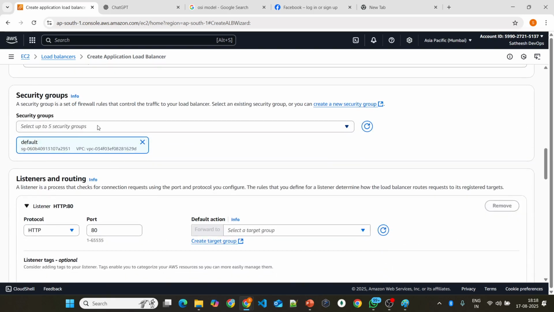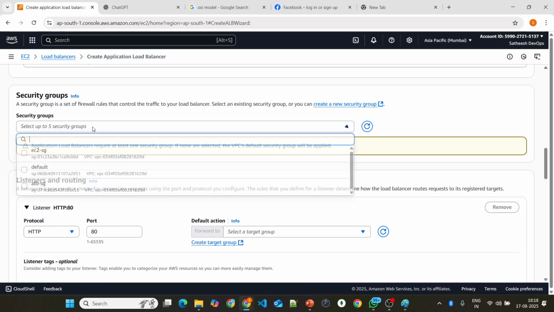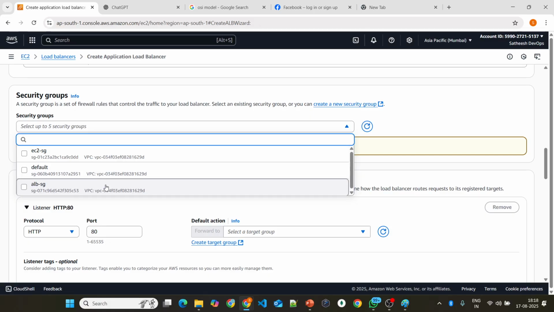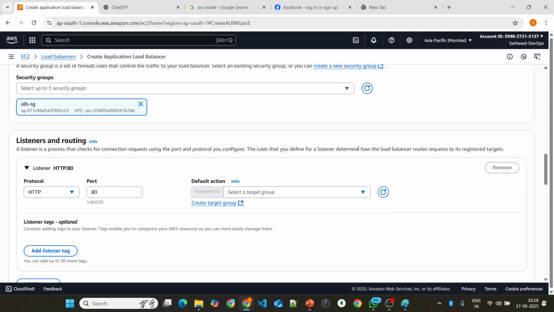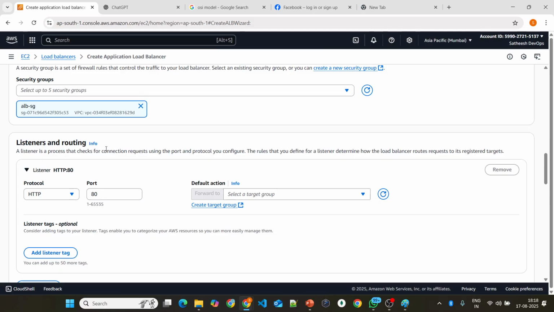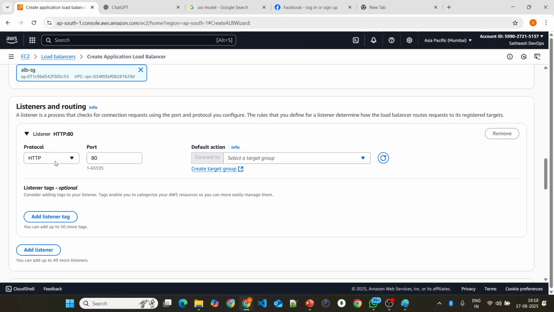And then in the security groups, I already created a security group for the application load balancer, which receives the HTTP traffic from the web, and I'm going to attach that. And then it is asking for the listeners and routing configuration. Here in the listeners and routing, the protocol is still HTTP, and the port is 80, where I know my application is listening.